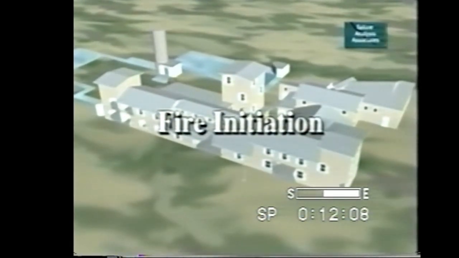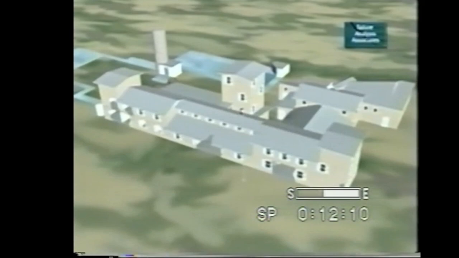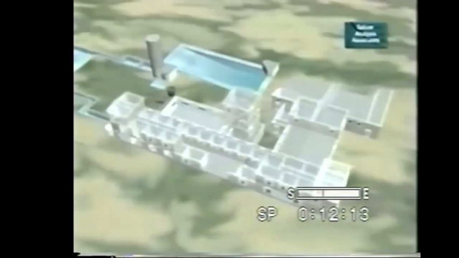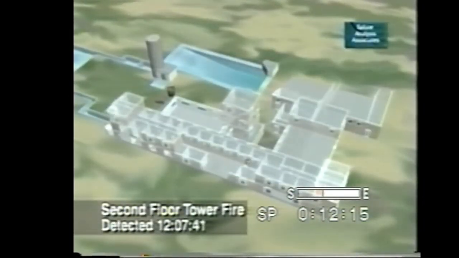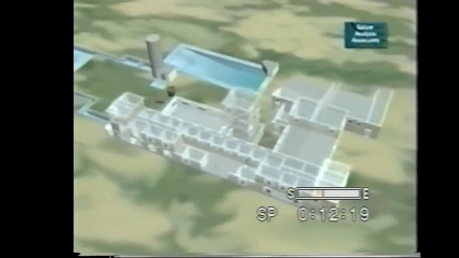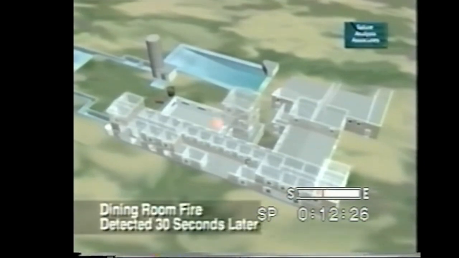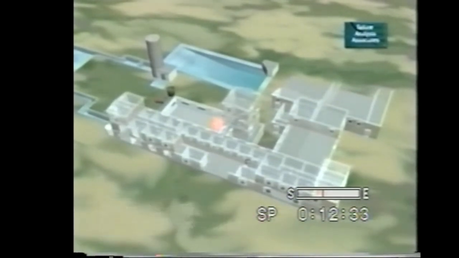We will now illustrate diagrammatically the fire initiation and progression. The first fire is detected on the forward-looking infrared images at 12:07:41 p.m. It occurs in the lower right-hand corner of the center in your picture. The second fire begins 30 seconds later at 12:08:11, and the FLIR image shows the origination in the dining room.